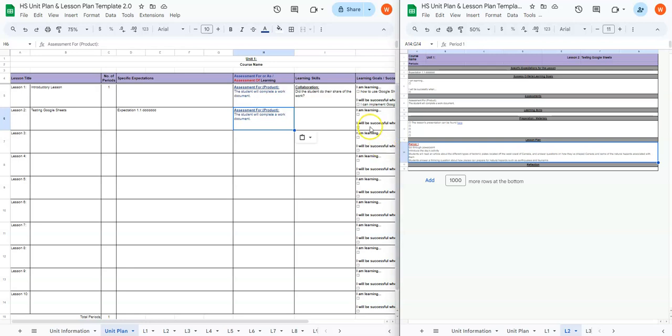I hope that helps you. I also have the success criteria. It's also linked, so when I type something here, it will show up in the lesson plan as well. Took a little bit of time to figure out, but it works, it's good, and I hope it helps you.